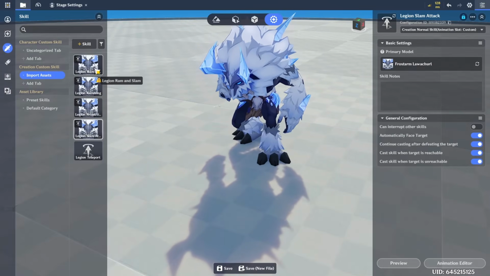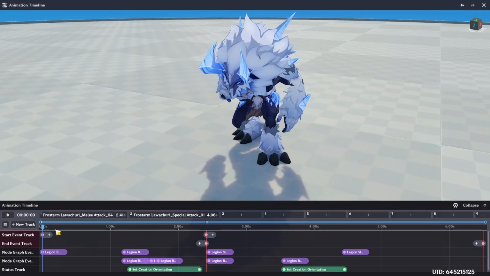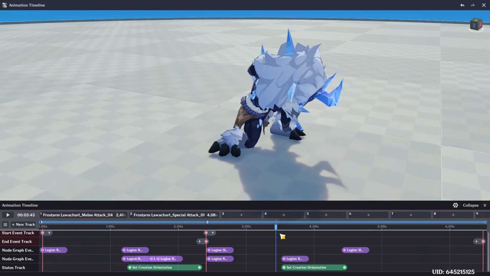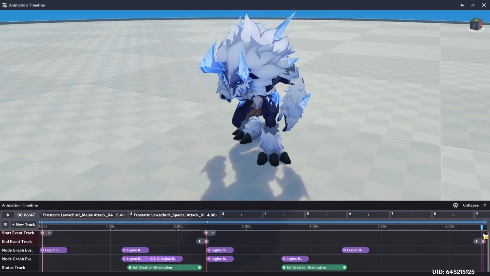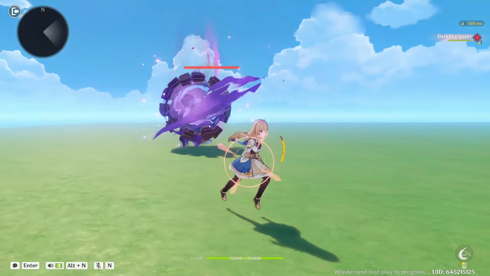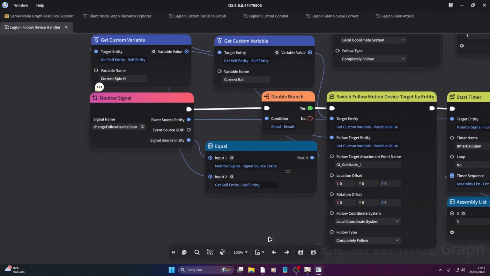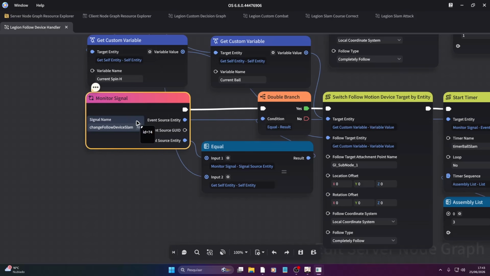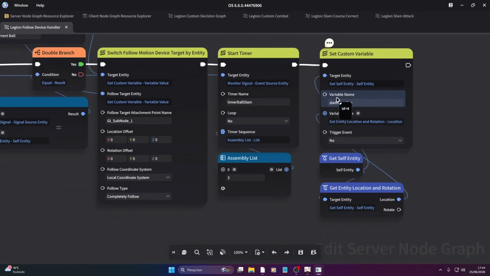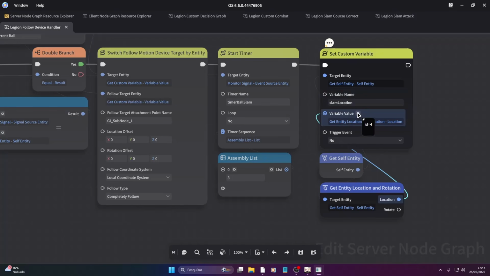Now, one of the complications that I ran into, which is something that, at least to my knowledge, every single custom creation runs into, is the fact that, for example, here we wanted to do the dash and then the slam. The unfortunate situation that happens when we do this is that as soon as the creation begins its attack, whenever we alter the position of the slam, we're going to see here that when the creation receives the signal that changes the follow target to slam, it at the very end updates the slam location to the current location for positional readjustment. So it grabs the variable slam location and sets it to its current location.